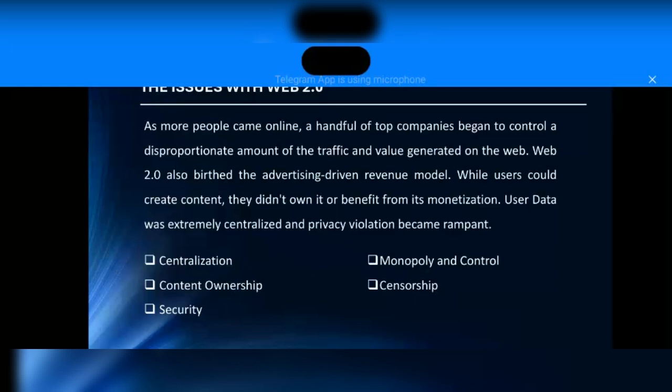Right. User data was extremely centralized and privacy violation became rampant. User data being extremely centralized means that all your data on Facebook are just with Facebook, and privacy violation means that Facebook can share your data with the government. They can give the government a backdoor to your chats and basically read whatever they want to read and find out whatever they want to find out. The issues with Web 2.0 are basically centralization, content ownership, security, monopoly and control, and censorship.